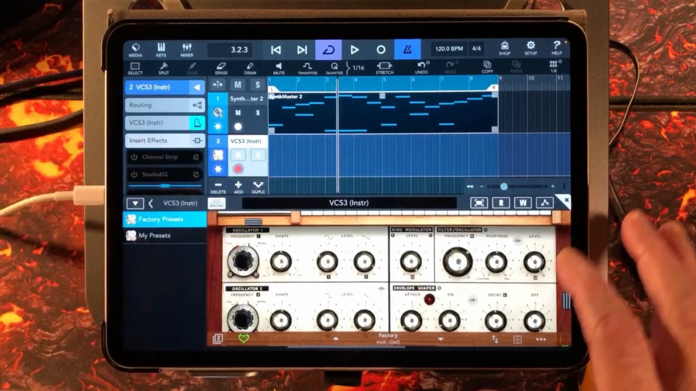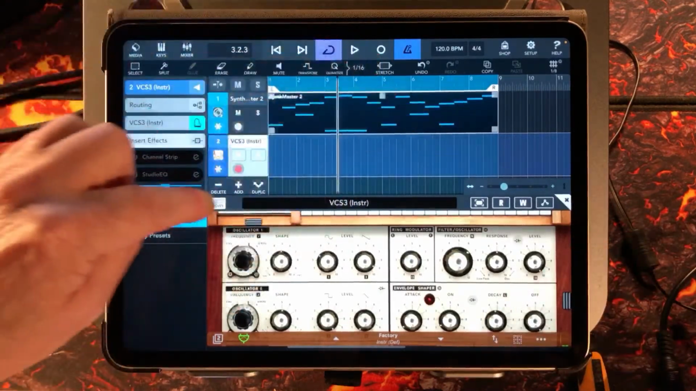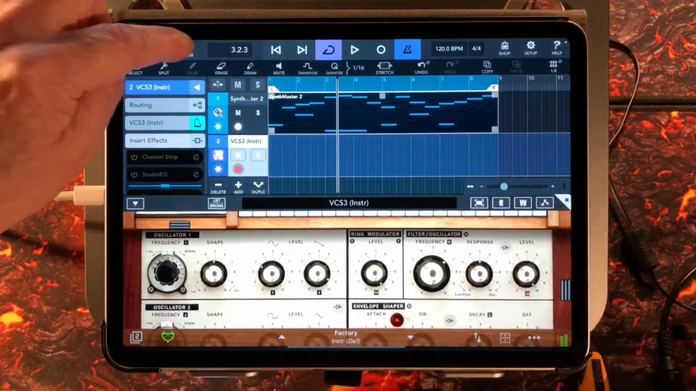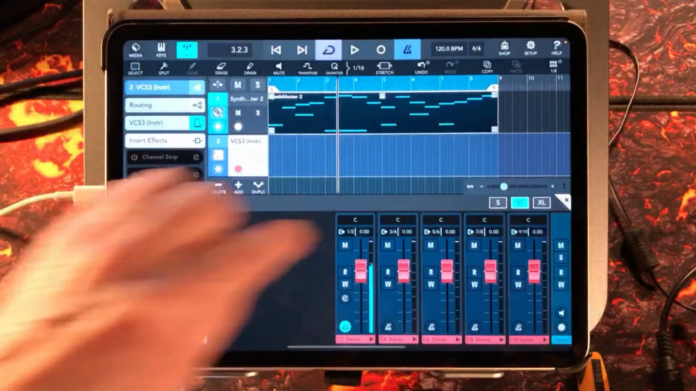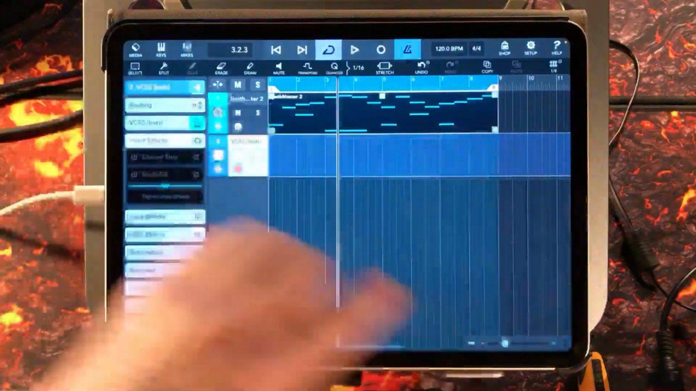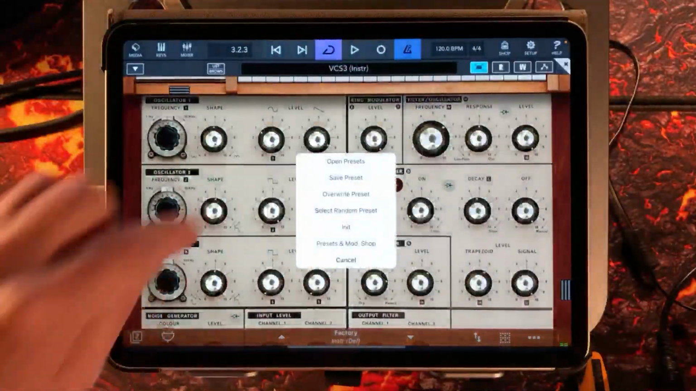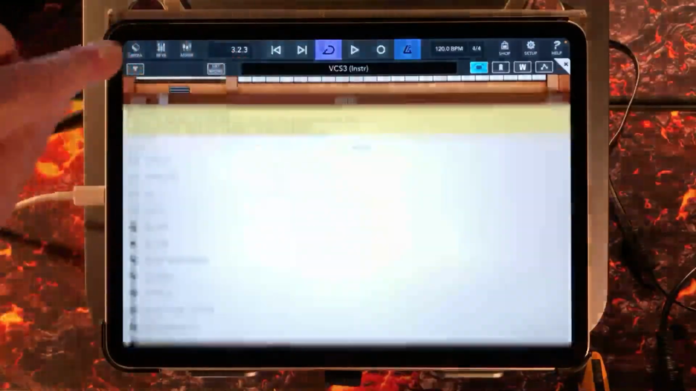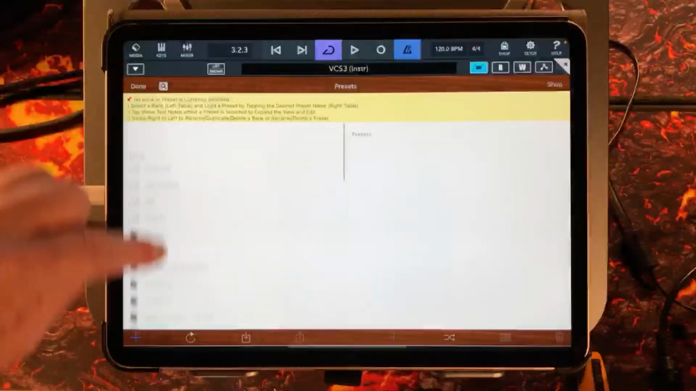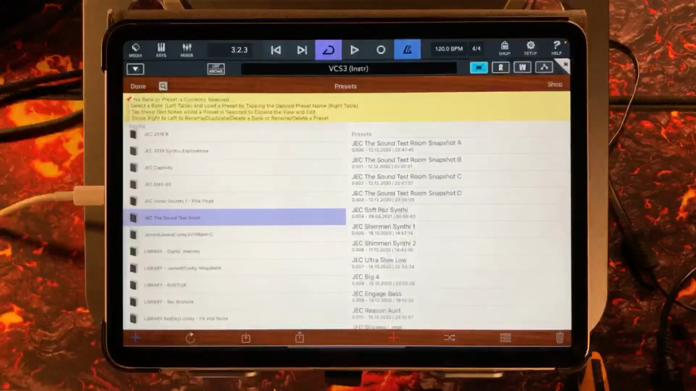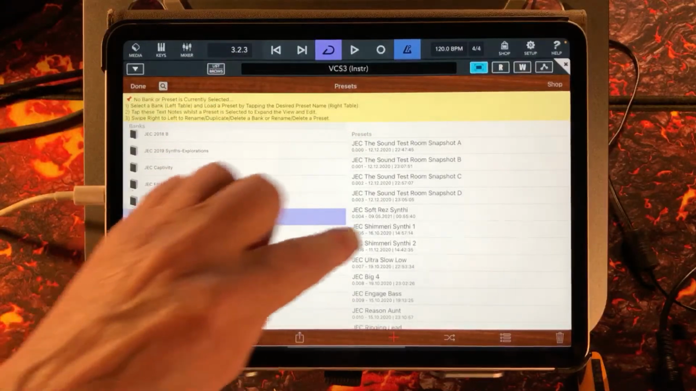So let's find something suitably spacey for this. Open presets and we'll go to my pack, the sound test room, which was made by James Edward Cosby.